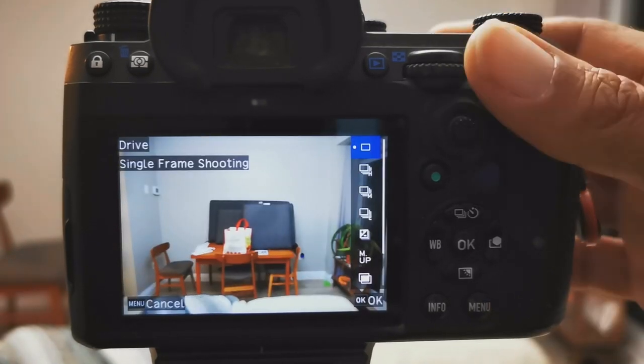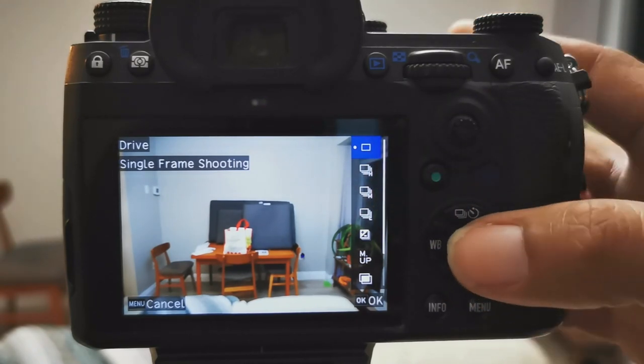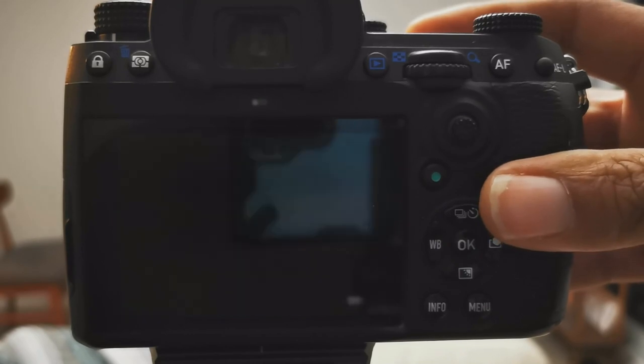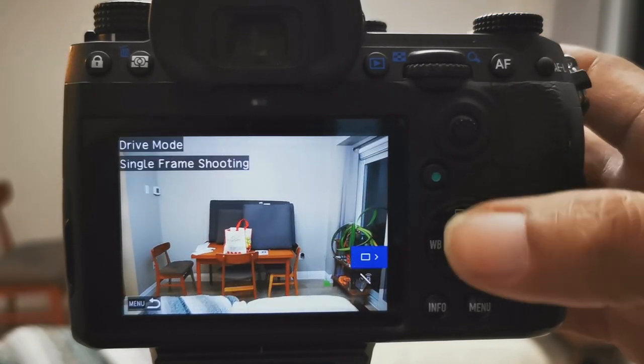And now the big one. So your drive modes. So here is single frame shooting mode, which when you're using this, it's just a single shot. Holding down the shutter, nothing. Just a single shot, one at a time.